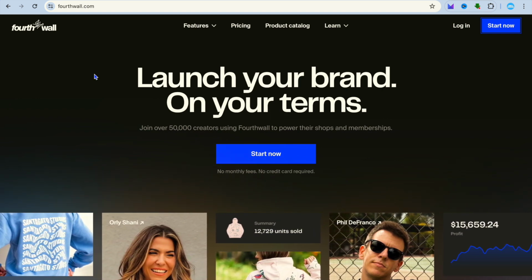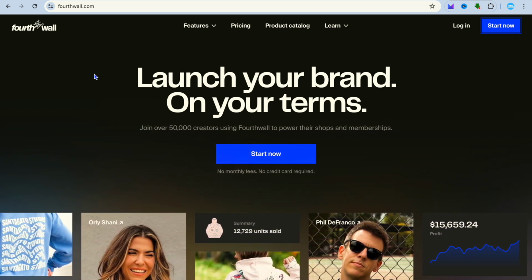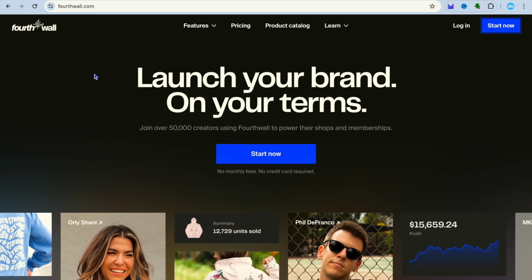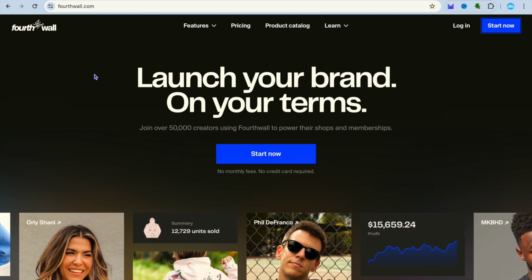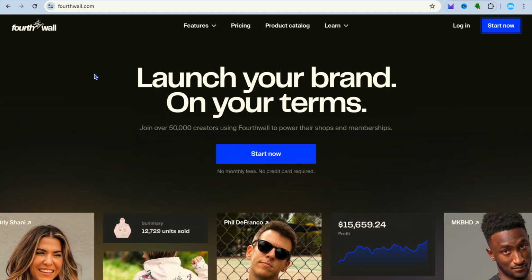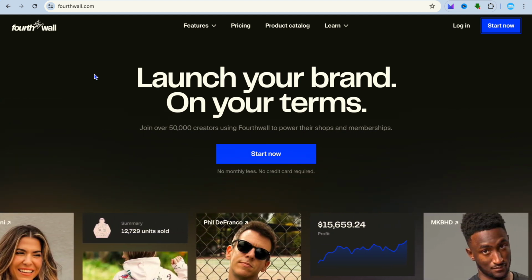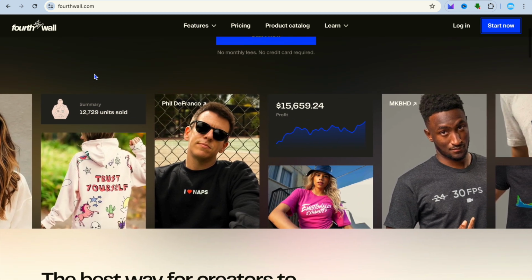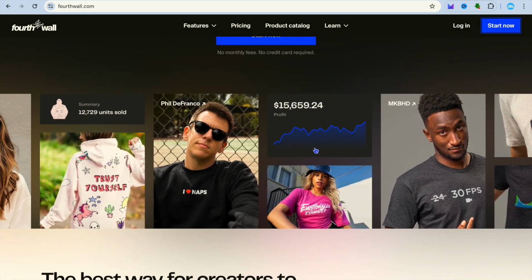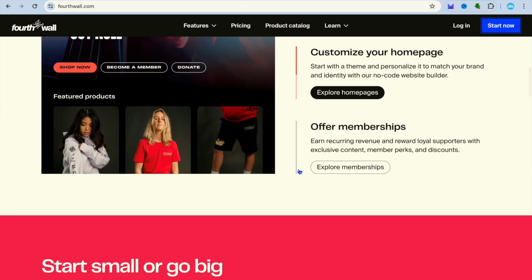Fourth Wall is a platform that allows users to sell digital products, physical products, or membership for completely free. You don't need a credit card or anything like that to sign up. And also, there are no monthly fees. And you can see right here that it is used by numerous popular creators, as you'll be able to not only sell your digital products, but you can also set up membership and so much more.